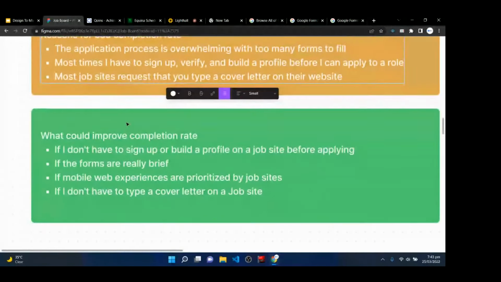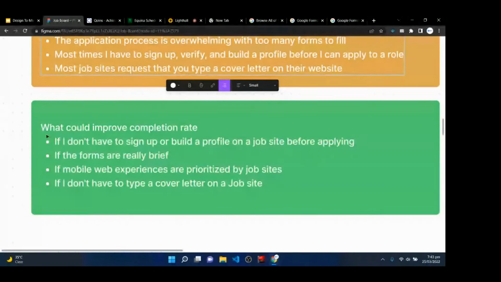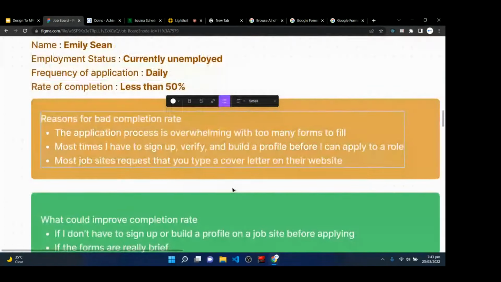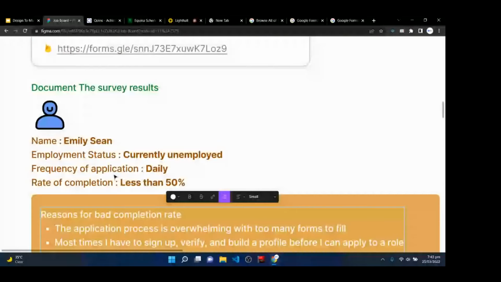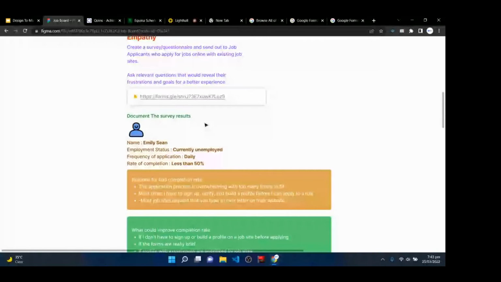Now, when you document this, you create another section here where you document the answers that the users gave when it comes to improving their experience so that they can have better completion rates. Now, in this case, these are all the answers here. When you do this, you and your UX research team, or if it's just you alone, you can use all of these answers from all the users. Take note, I am only assuming that we have just one user. But when you send out a real survey, you'd have more than 10 users, 20, sometimes 100 users.